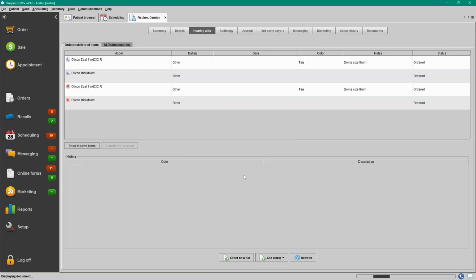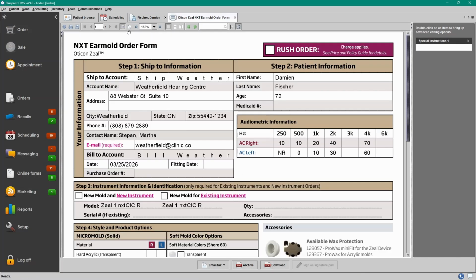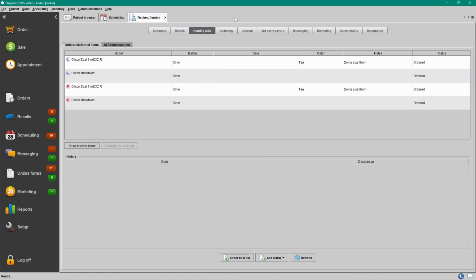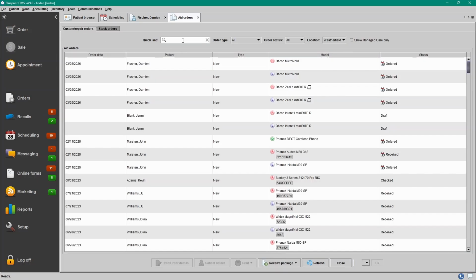Once you select your order form, any patient or device-specific information will populate on that form. Blueprint is also able to populate your clinic information and the patient's recent audiogram. Once you add your finishing touches, you can send the form directly to the manufacturer by email or fax. After saving your order, you will be able to view it in the patient file and in your orders module.